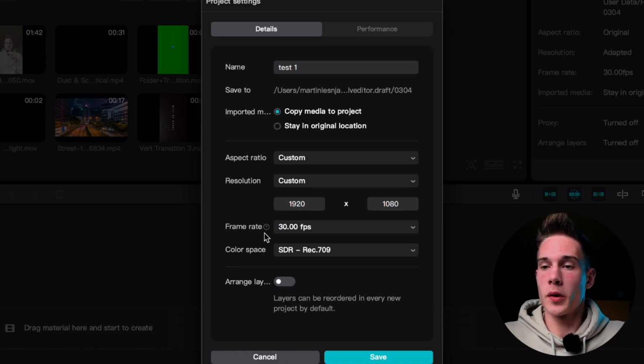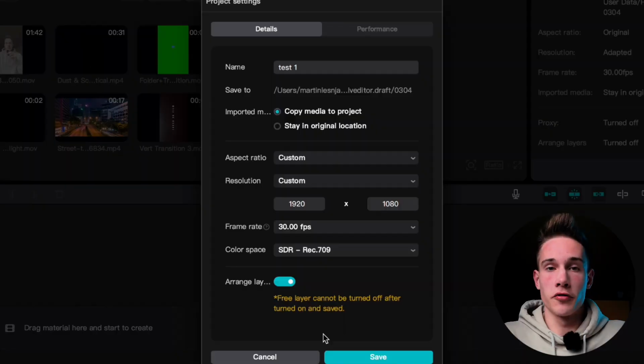And at the bottom we have one interesting feature. It's called arrange layers. So if you turn this off, down below it says free layer cannot be turned off after turned on and saved. What this basically allows you to do is basically get rid of any layers and you can move your assets, for example, raw video, and then you have some b-roll, and then you have some assets and effects. You can move them freely around CapCut and you don't have to worry about layers. I prefer layers, so I always turn this off.